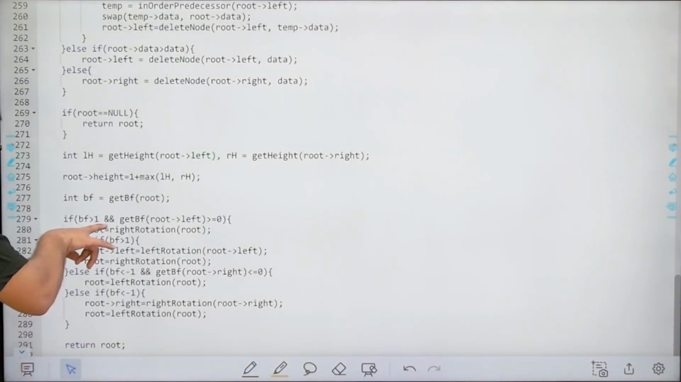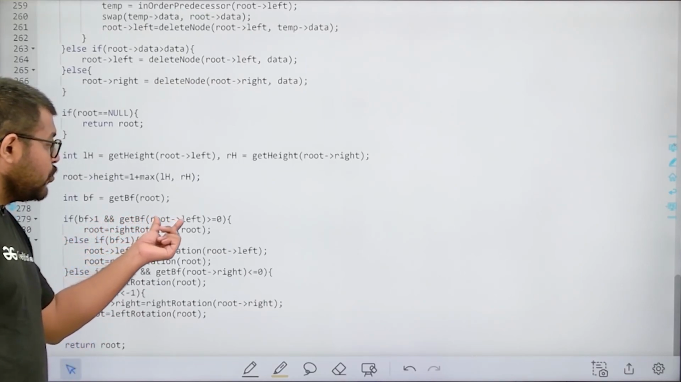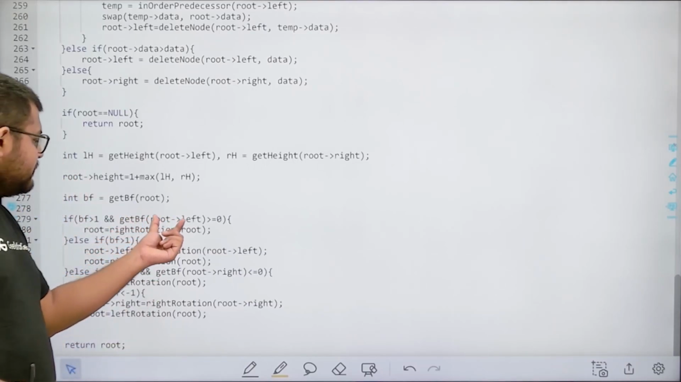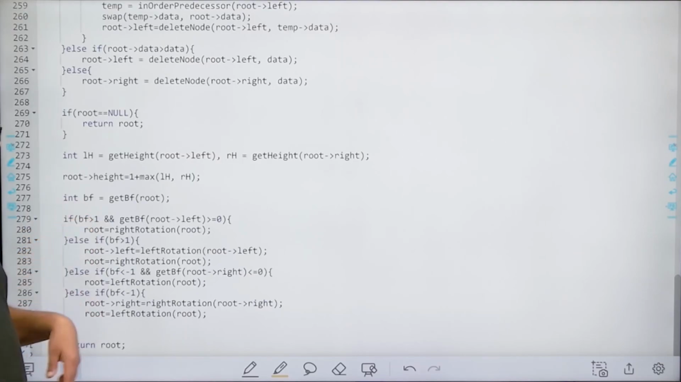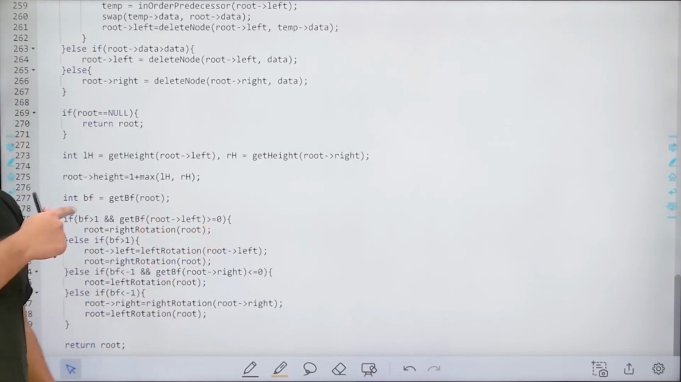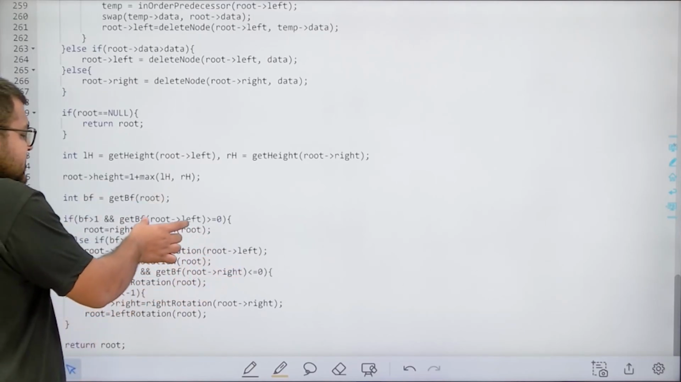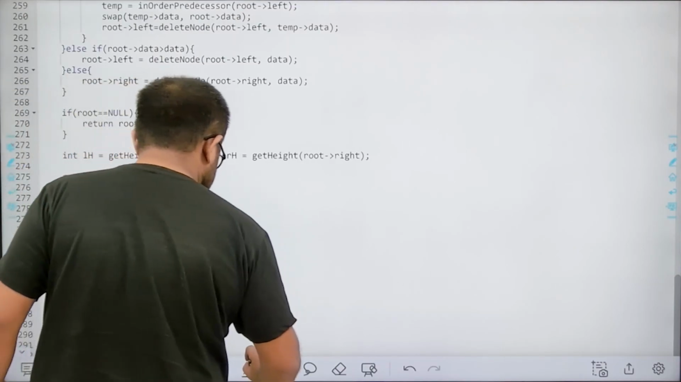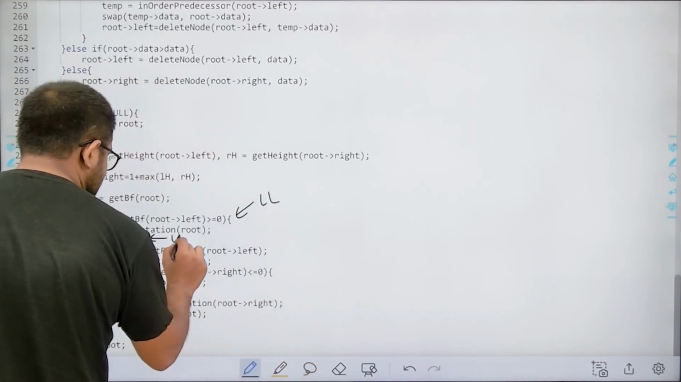Understand, if balancing factor is greater than 1 and get balancing factor of root left, so basically the balance factor of root left is nothing but y, which we saw in that example. Why would it be on the root left? Because the balancing factor of z, that is the node which is imbalanced, is greater than 1. So if this is also greater than or equal to 0, it would be the left case. Else if balancing factor is greater than 1, and no need to mention that this balancing factor is -1, that is the only remaining case, then it is what? So this is the left case, this is the left right case.